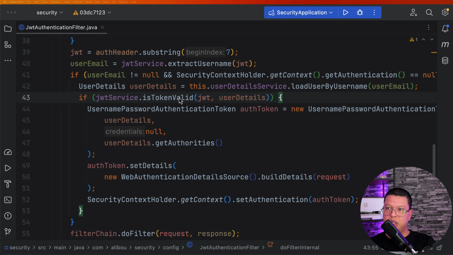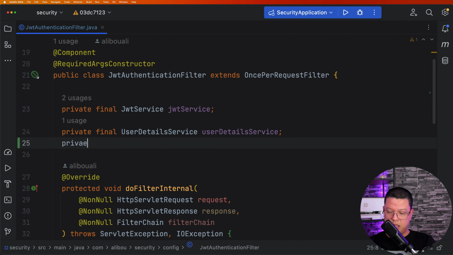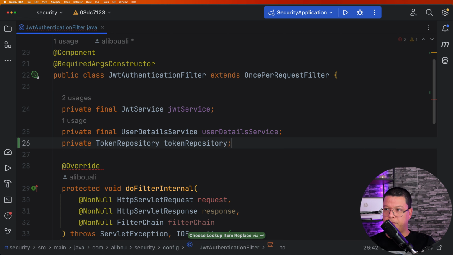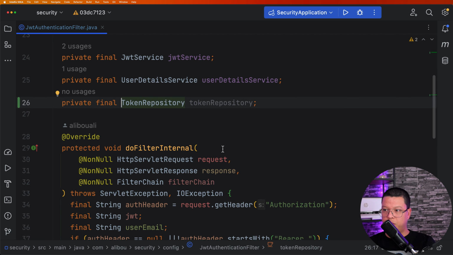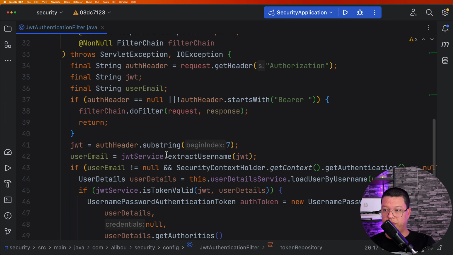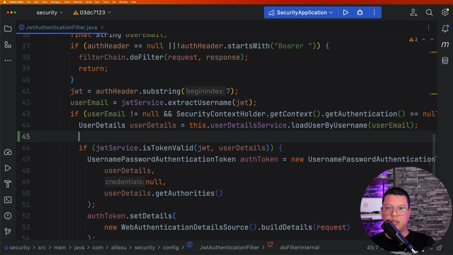Now on the JWT authentication filter class, first of all, I want to inject my token repository. Let's call it token repository, and let's make this one final. Then within this token repository, I want to use the method that we created before. Here, after checking that we have the user email and the user is not authenticated, we are fetching the user details from the database using the user details service, and at this line right here, we are checking if the token is valid or not. At this level, we need to double check that the token is also valid on the database side.